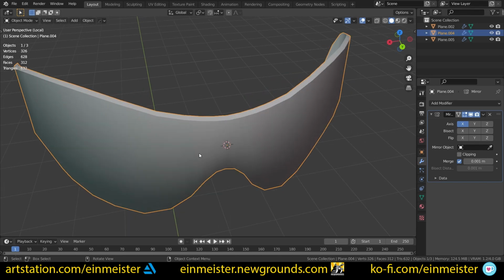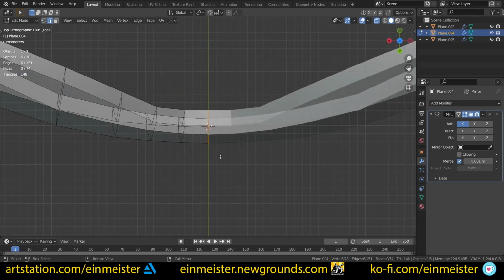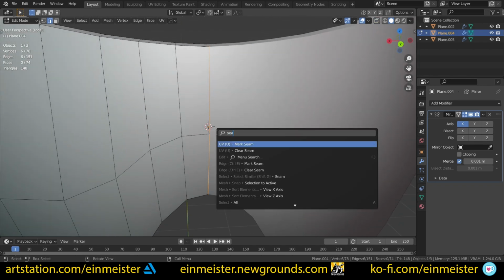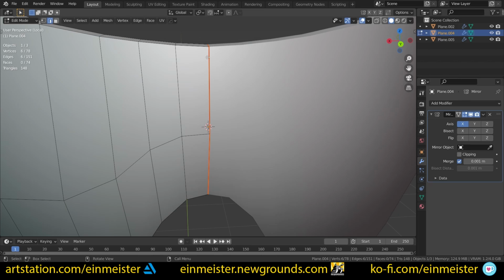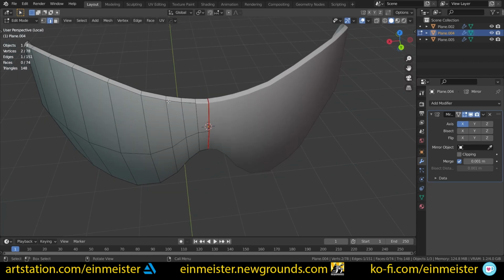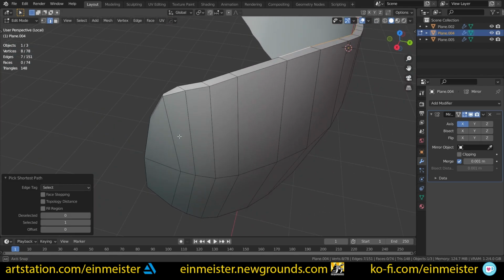I will press divide, and I will just, you don't have to apply seam. You can also use the U menu, which is the UV mapping menu. I just wanted to use that with F3 because I'm used to that.